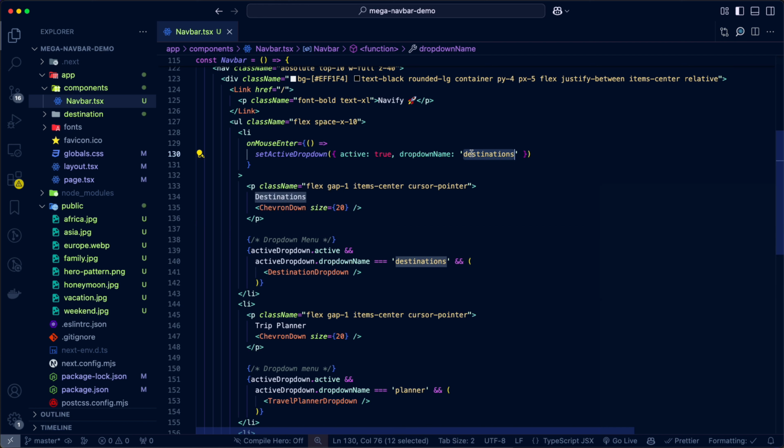Now why are we setting the dropdownName to destination? Because here we say if it is active, that means if active is true, and if the dropdownName is destinations, it should trigger this, and this is the goal. So when the mouse enters this list item, it is going to set active to true, and it's going to set the dropdownName to destinations. And when the dropdownName is set to destinations, it's going to display this component, and that is the goal.